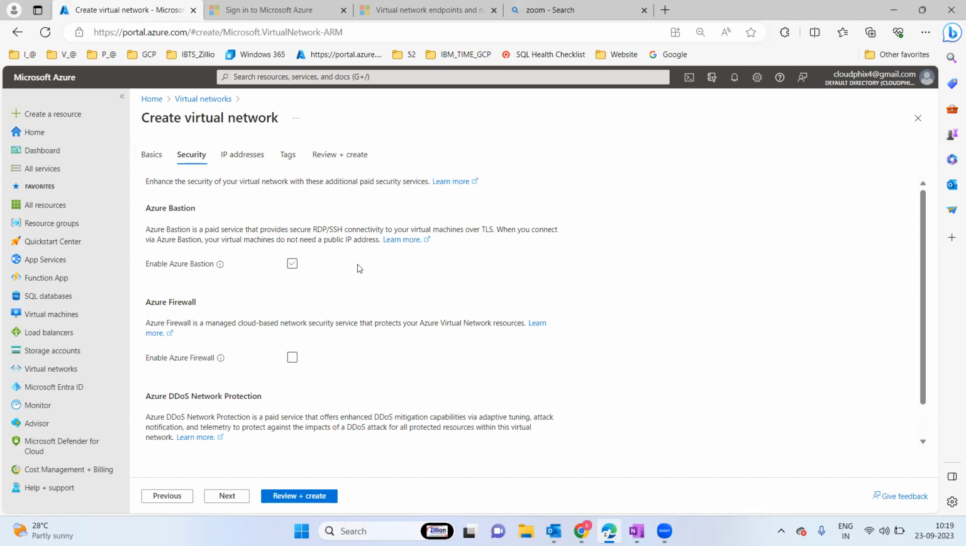Here, if you are going to opt to enable Azure Bastion, it's very important. How is it going to help you with the connectivity of your network? Azure Bastion is a paid service that provides you RDP and SSH connectivity to virtual machines over a TLS connection. When you use Azure Bastion, your virtual machine does not need a public IP address. What does this mean?